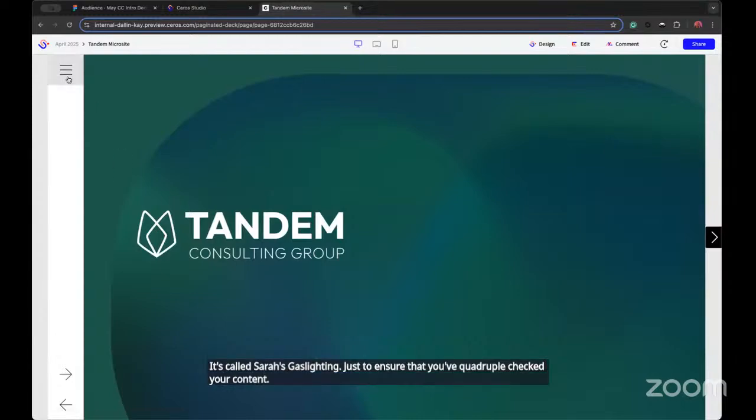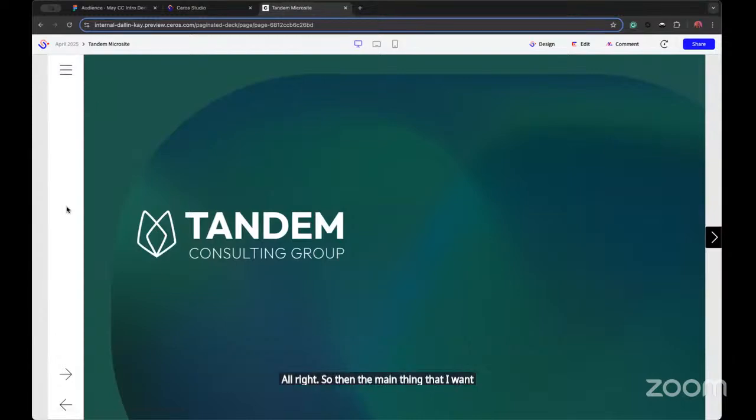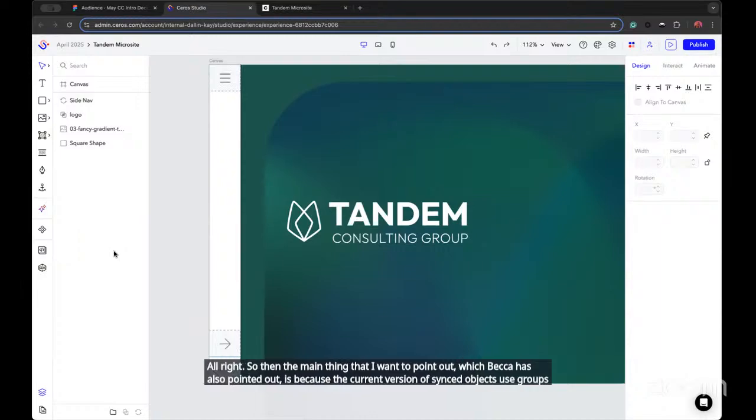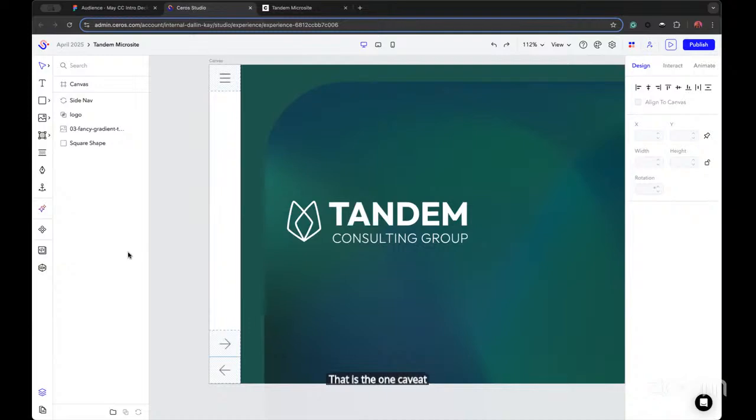All right, so the main thing that I want to point out, which Becca has also pointed out, is because the current version of synced objects use groups, if you are designing with accessibility in mind, that is the one caveat I would probably avoid using them.